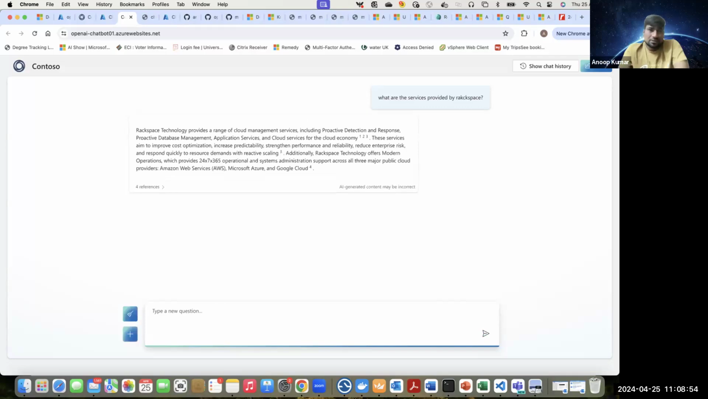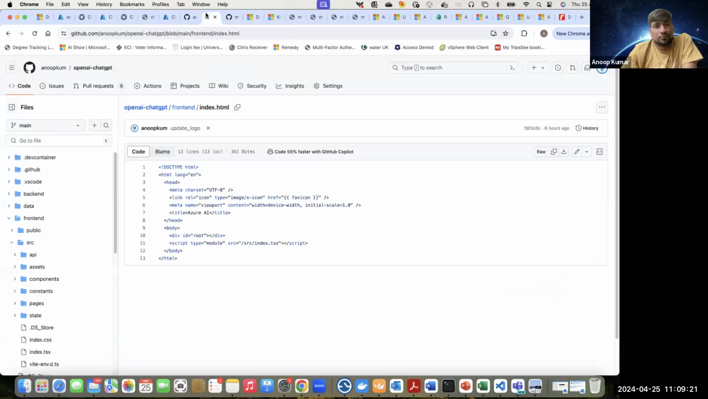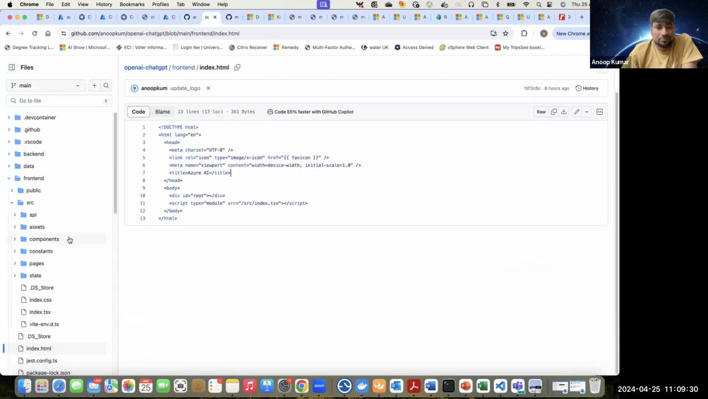Yes, so you can see now it's providing the information, and we have a very clear URL and a nice prompt chatbot as well. If you want to change this Contesto logo or name, you can also do that. There is a GitHub URL, and through that URL, if you want to change something, like the title, you can put Azure AI or something different. You can make those changes from here, and that information you can update in the web portal as well.